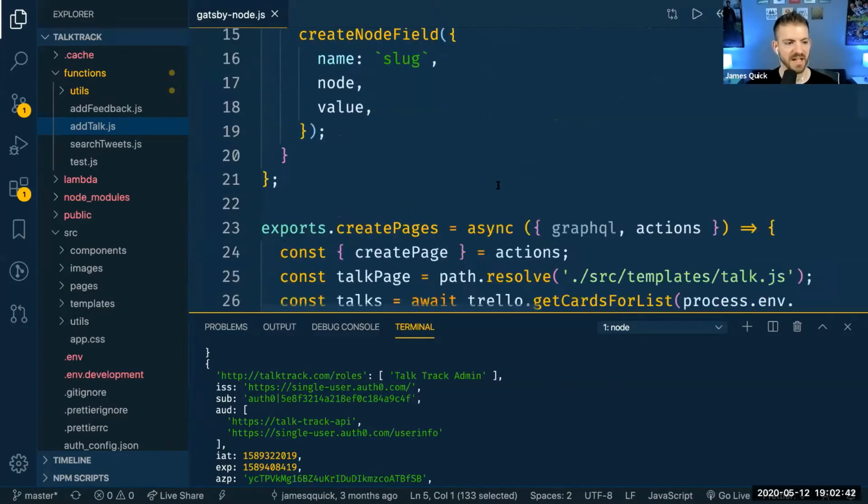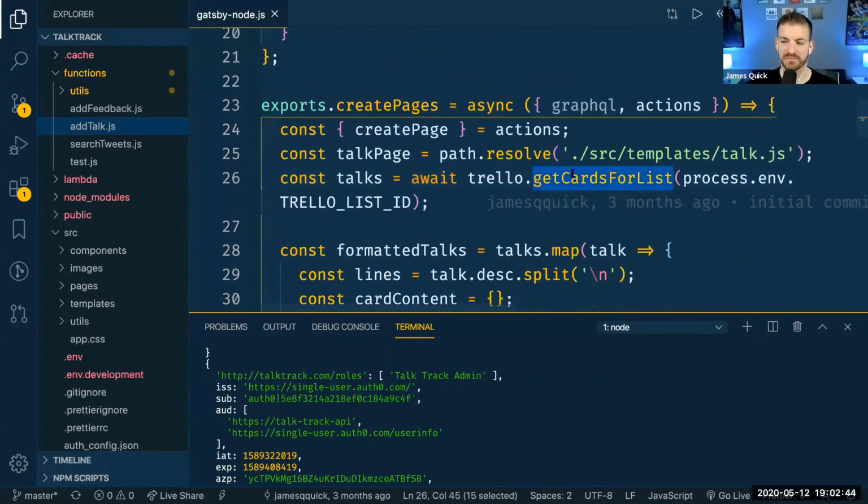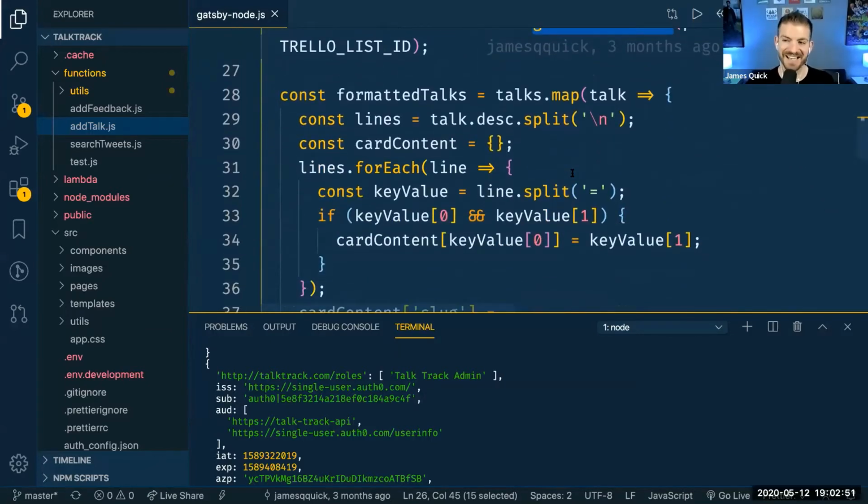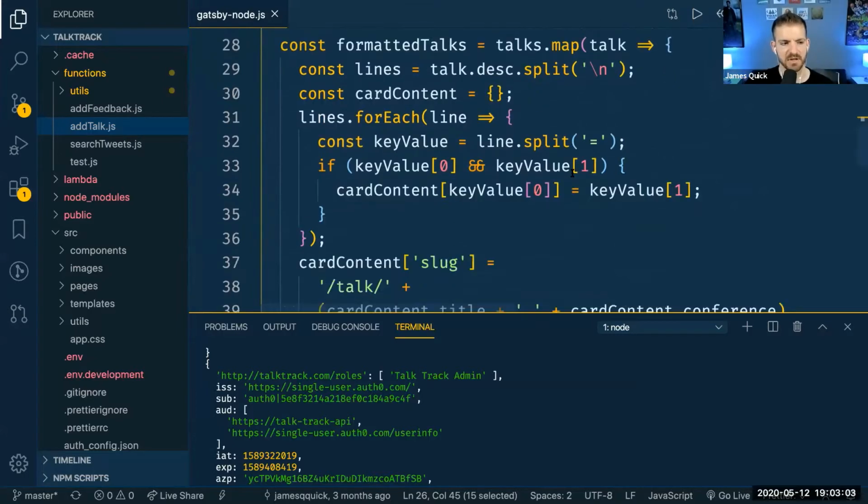And then we use that to call get cards for lists. So for a given list, give me all the cards, which represent talks. Unfortunately, the data inside of Trello is not optimized for key value pairs, although I think I could update this now that there's a new feature called custom properties or something in Trello. But in this case, I'm doing some hacky parsing to get out the key value pairs.